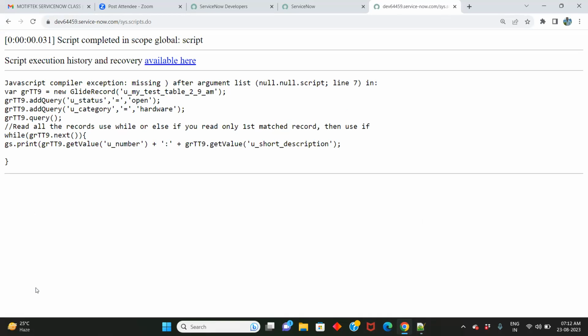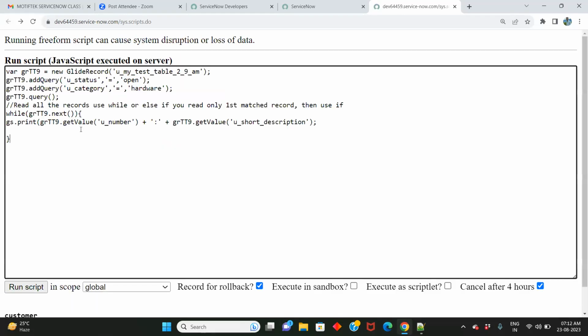Some problem. Missing. Right, so this is missing. The closing bracket is missing. In this line, see here, we opened the bracket here, but we did not close it here. Getting it? So make sure brackets are closed properly.